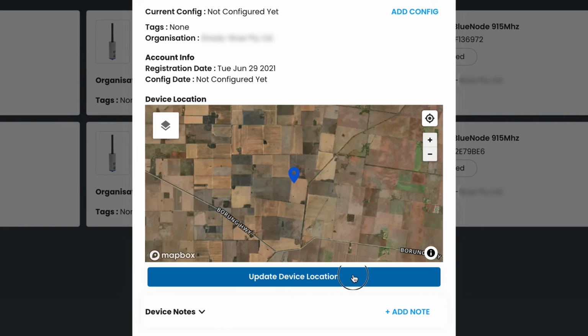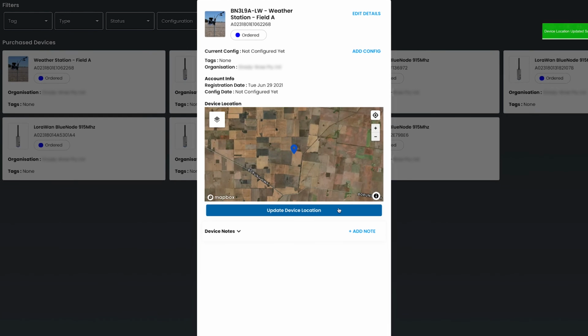Once you are happy with the device location, press the Update Device Location button. You should then receive the confirmation message on screen that this location has been set.